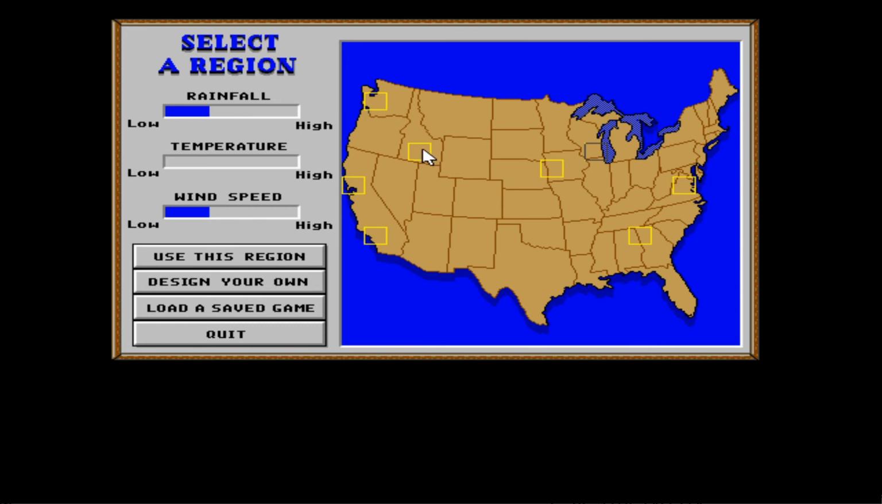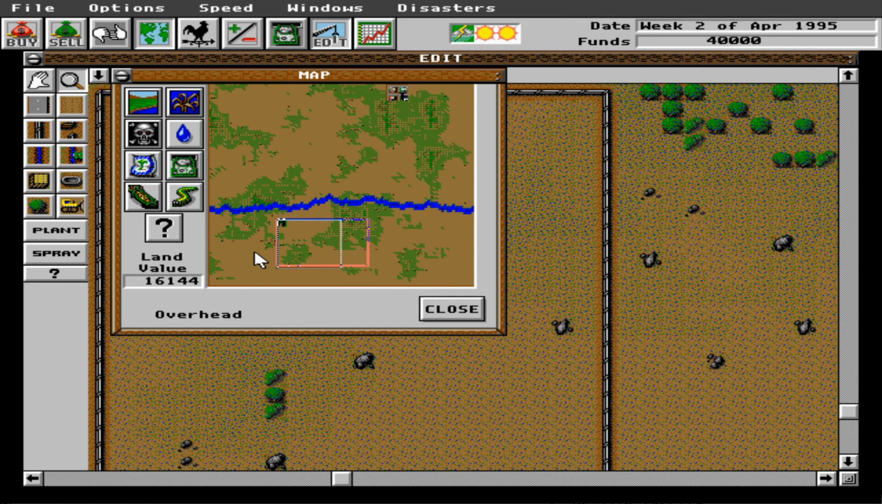I want to have my own corn farm, so we should look for an average that's not way too hot. Temperature, I need a good middle ground. Okay, this one seems fine. Yeah, use this region. Let's see. So here's our farm. Land value 16k.